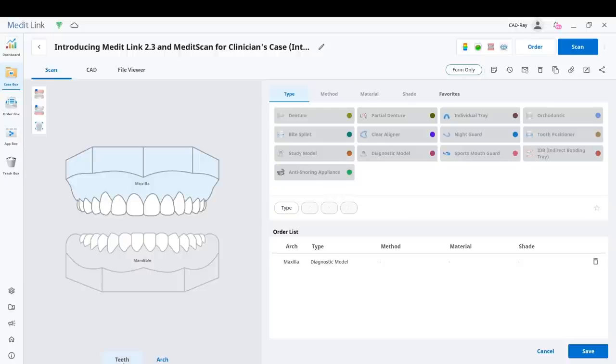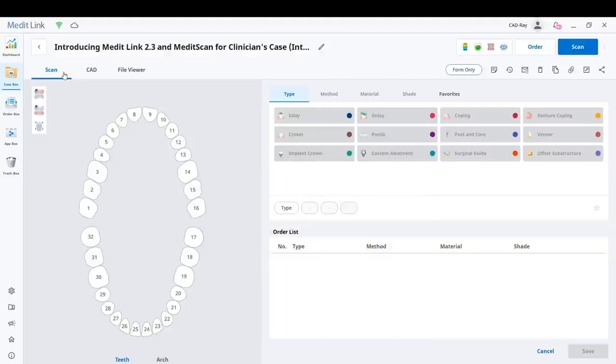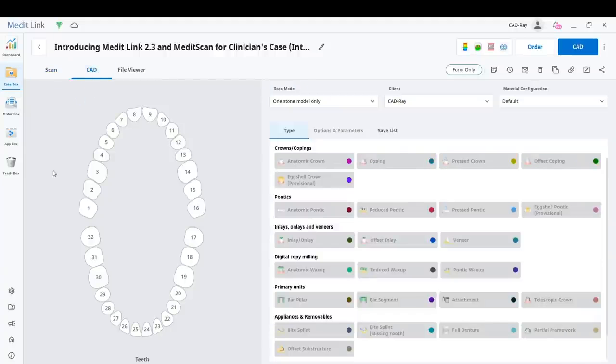Now, alternatively, instead of using the scan mode, you could leave this blank and not fill anything out. And if you're already doing restorations chairside, if you're already printing, if you're already milling, you will likely just skip the step and go to the CAD tab, or just launch it and do your imaging and then function from the CAD restoration tab.